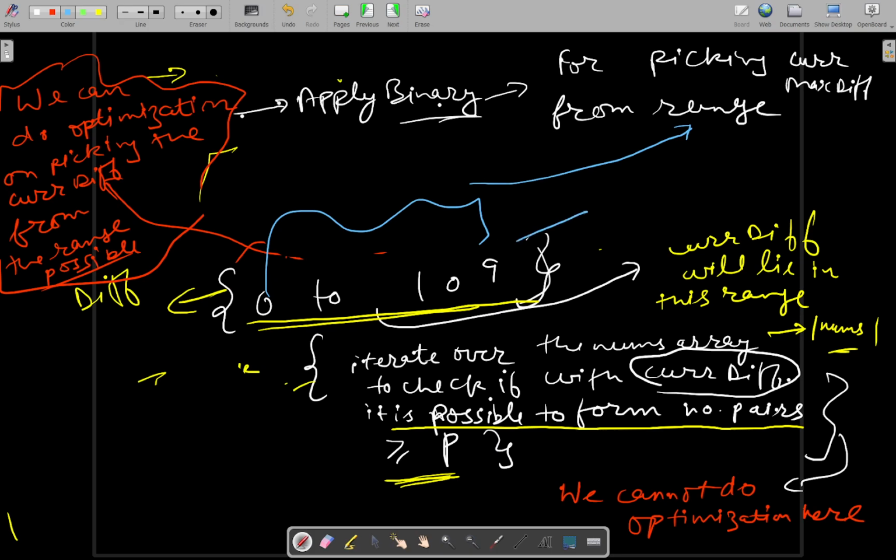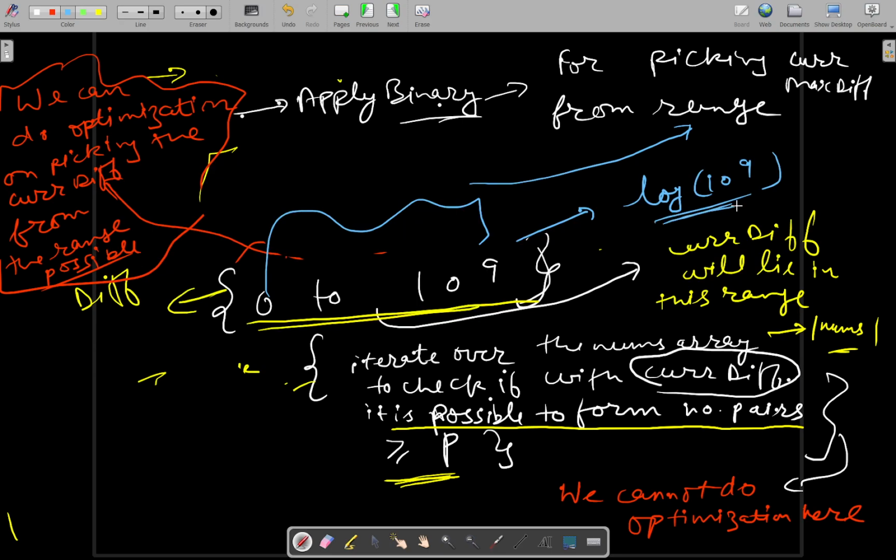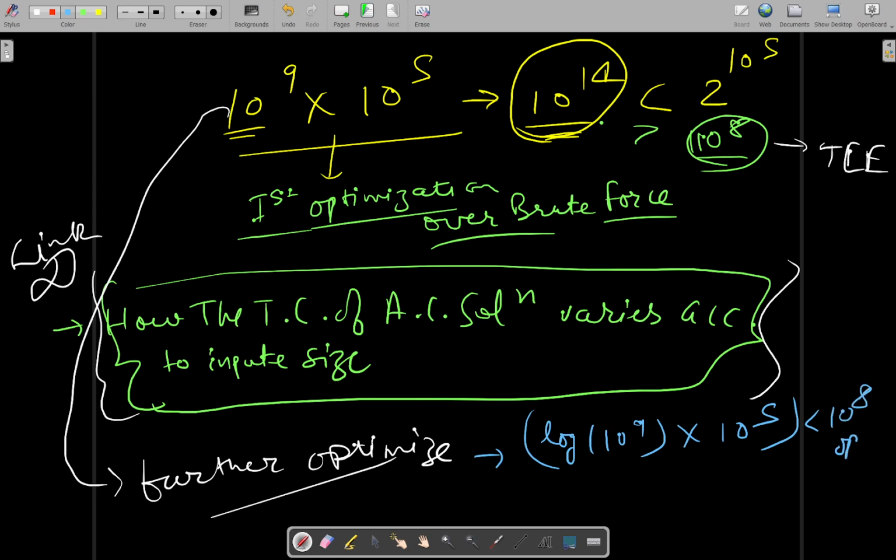So the number of executions of this loop will be reduced to log 10 raised to power 9, which is not a big number. And so the total number of operations will be reduced to log of 10 raised to power 9 into 10 raised to power 5, which is lesser than 10 raised to power 8 operations. So your solution will be accepted.